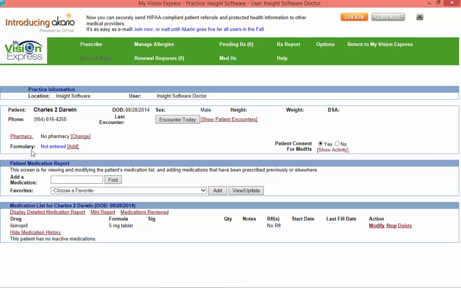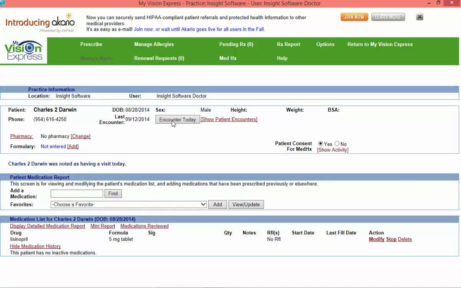I'm just going to kind of go over the top section here. This is just basic patient information, name, phone number, date of birth. The encounter today will allow you to just document that they had an encounter today or a visit today. You can also see any previous encounters from here as well. You can link a pharmacy to here, to the patient, also a formulary as well.